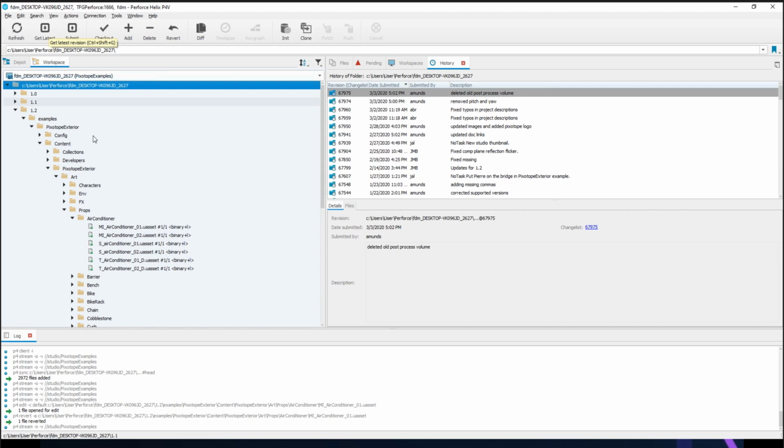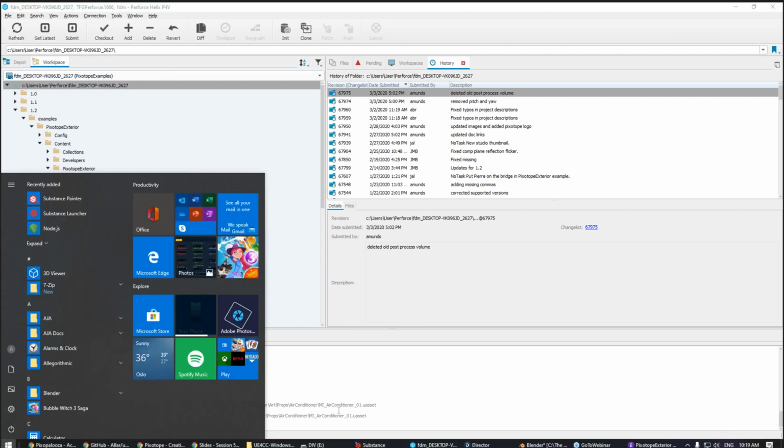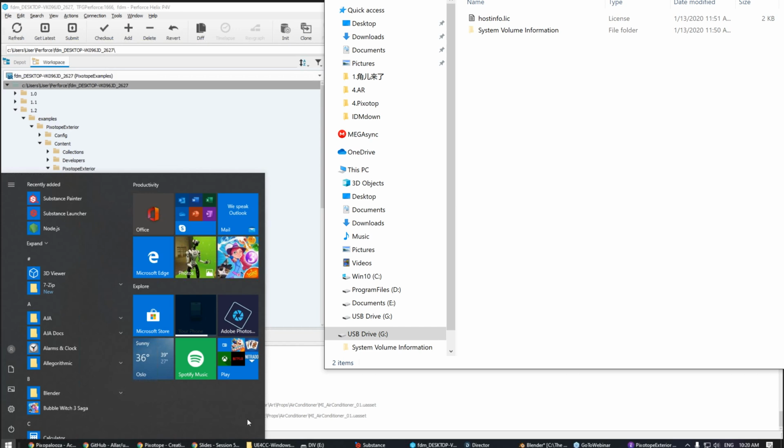All right. Let's see. Yeah, I think that's about it regarding source control. And then just going to jump back into our slides.